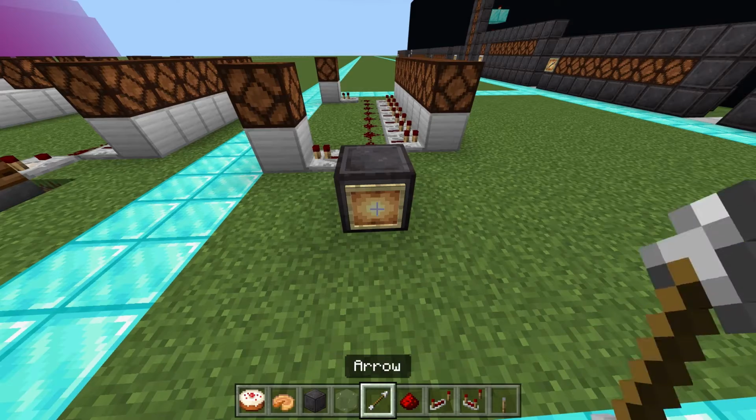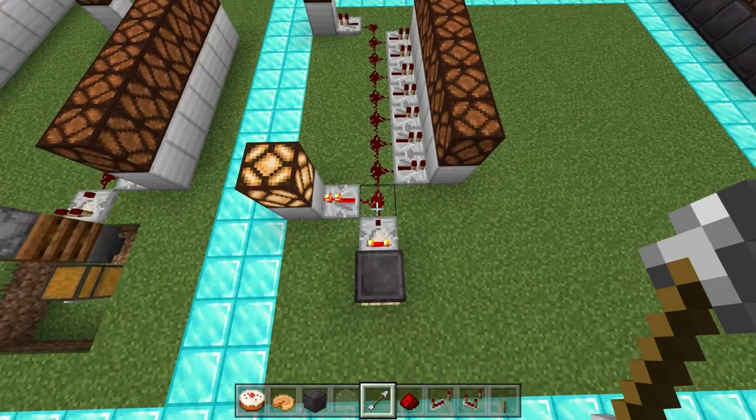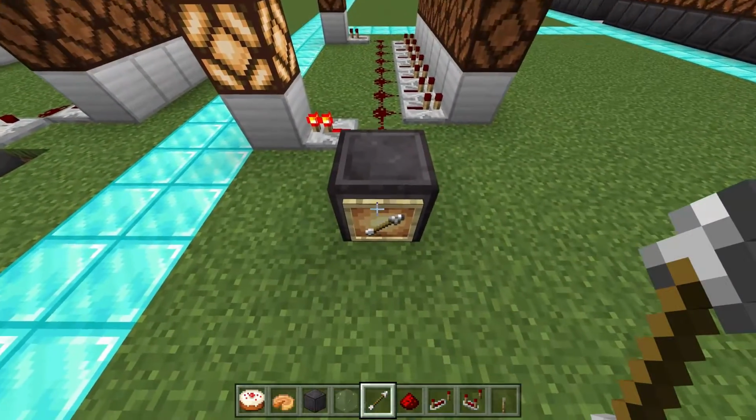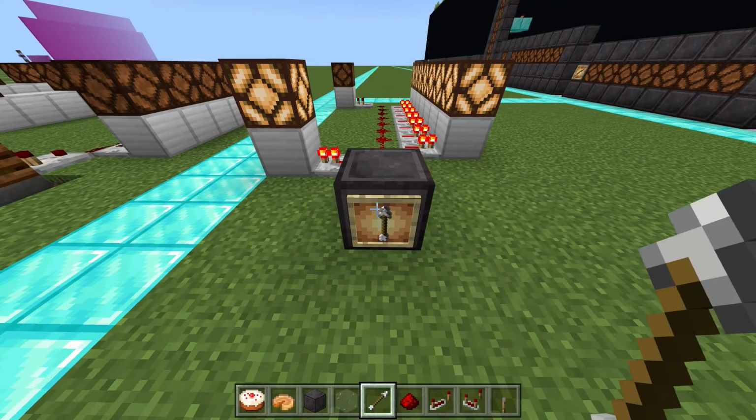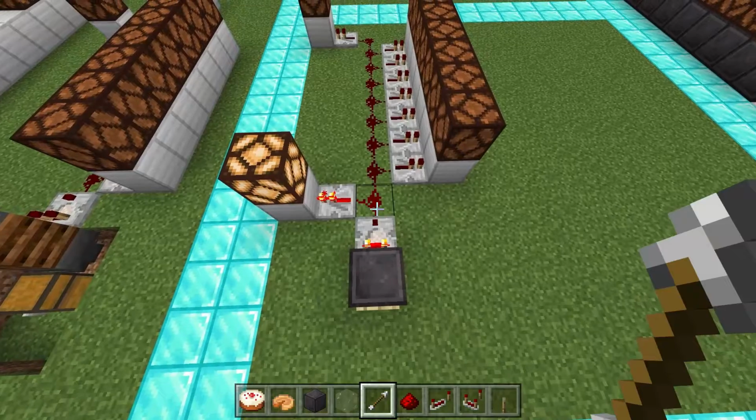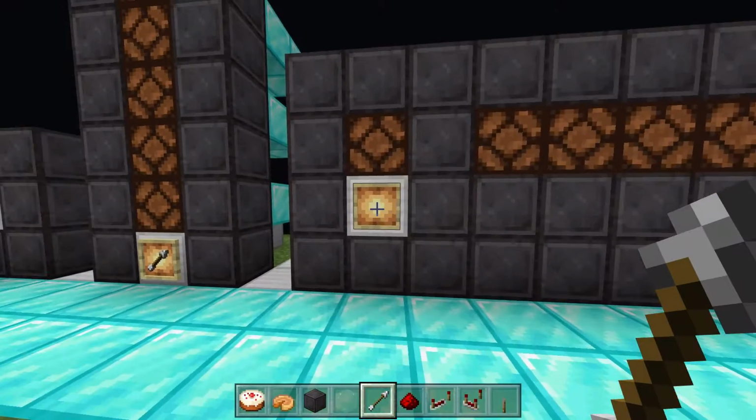Now let's talk about it. So when there's an item in an item frame, it has a strength of 1. If the item rotates, it increases its strength by 1 each time up to 8. Once it reaches 8, it resets. It can never reach 9.